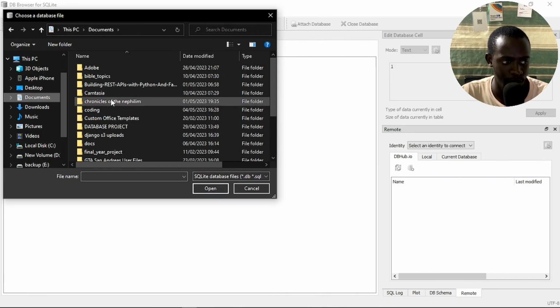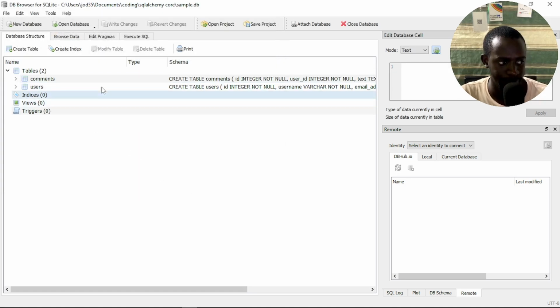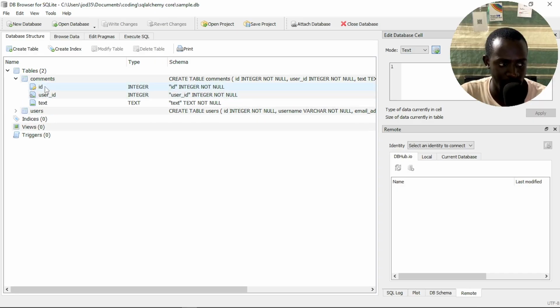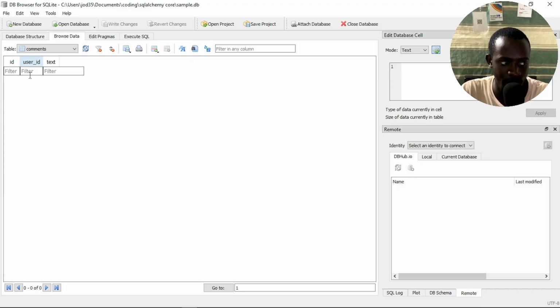Our database is created in Documents, Coding. I think I created it here, so it's going to be a sample database. In here, what you see is we've created our comments table, and these are the actual fields that we've defined. We have also created our users table, and these are the different attributes, the different fields that exist on that specific users table. We can also browse our data, so this is how the view will be. And if we go right here in our users table, this is how we shall view our database. So let's try to insert some records into our simple database.